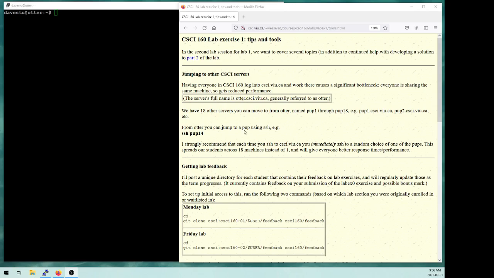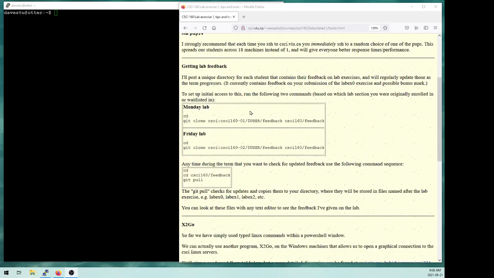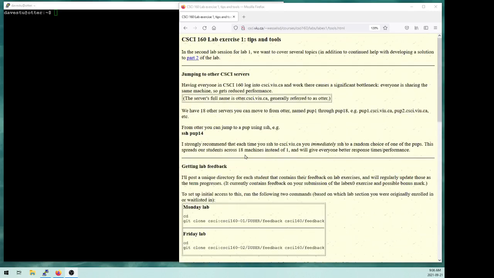The idea is there are three parts that I want to get through. I want to talk about getting onto other servers. I want to talk about getting your feedback for the different labs, and I want to talk about using visual tools so we're not stuck with just plain text editors when we're working on our coursework this semester.